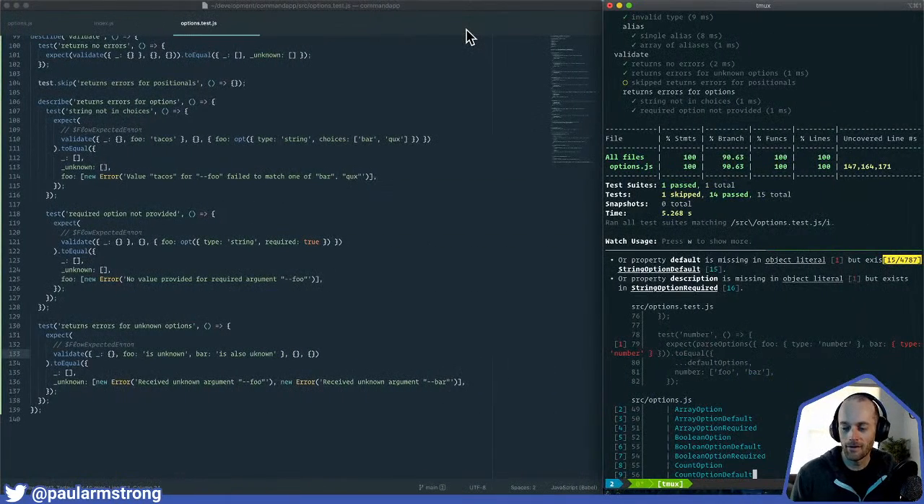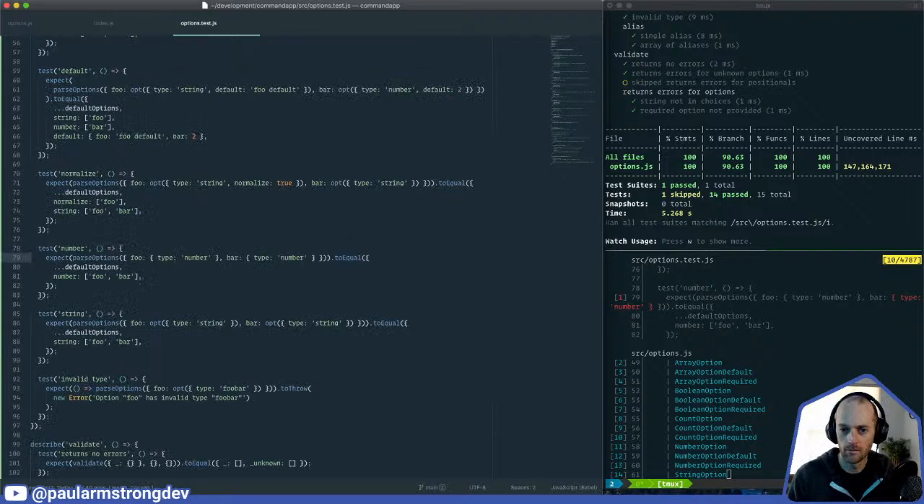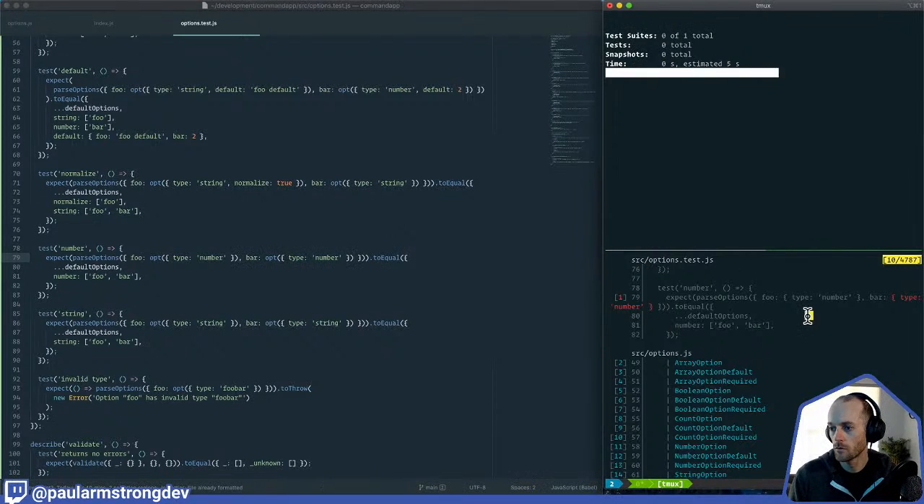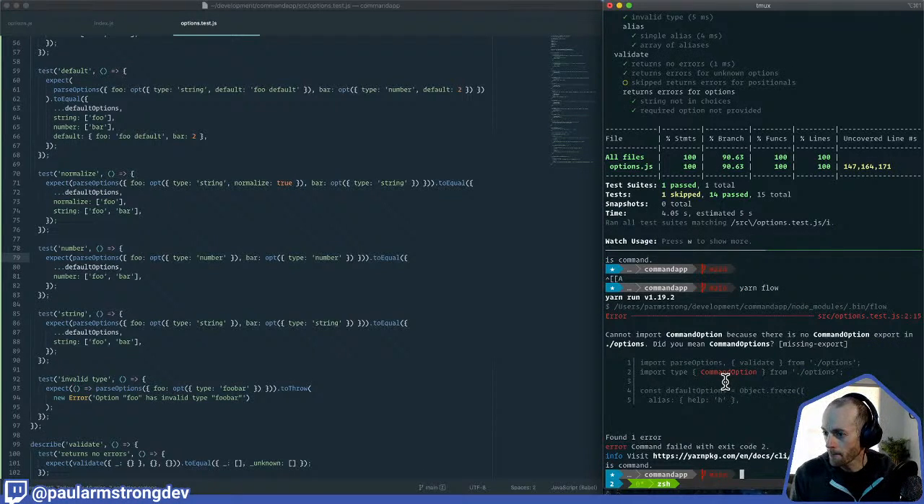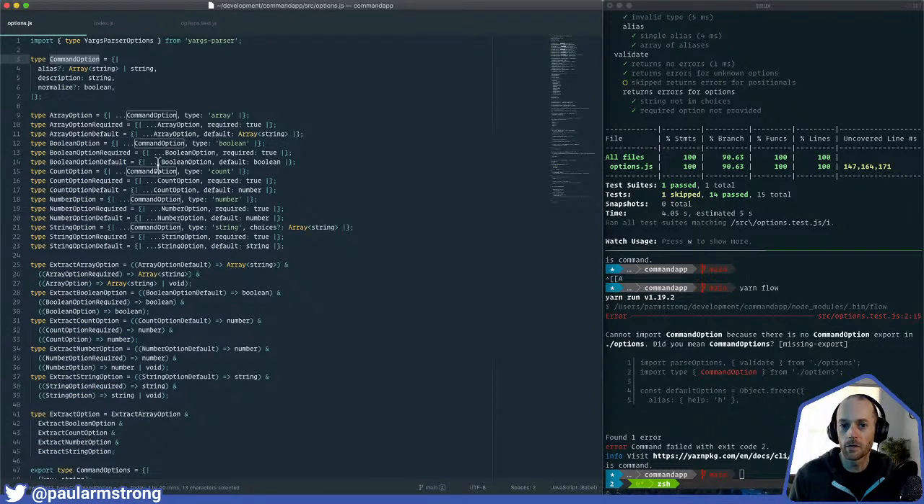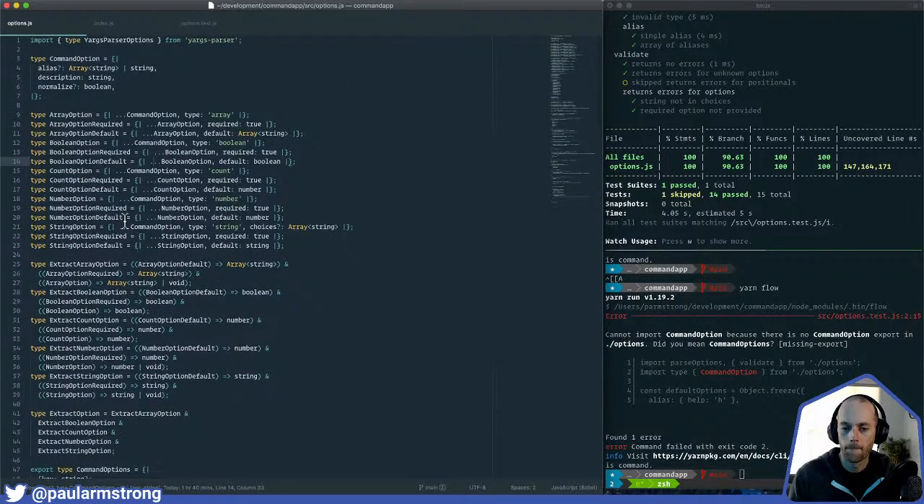Anyway, back to our things. Oh, we had an issue here. What's going on? 3 errors. Line 79. Terms options. Oh, these need to be opt. Ooh, it's not exported. Let's just export it.